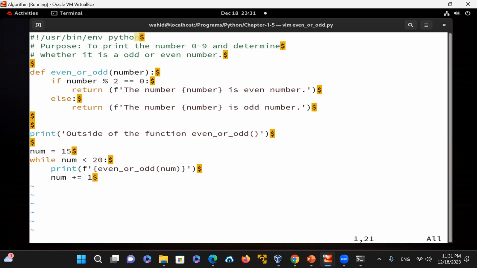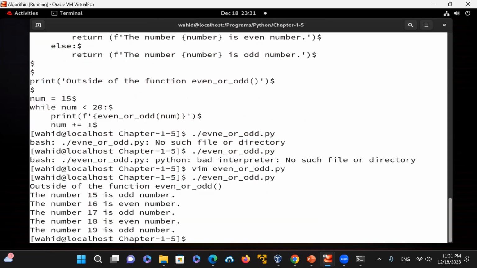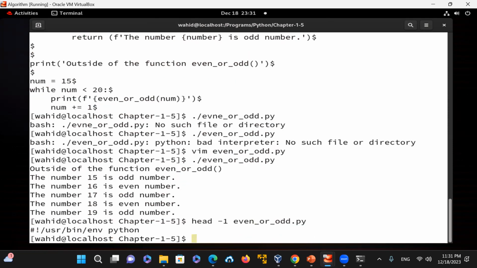So if I just point that one to Python, now I run the same even or odd, it works. Because head -1, even or odd, it shows that I did it with that syntax. That's how you correct these things on there.